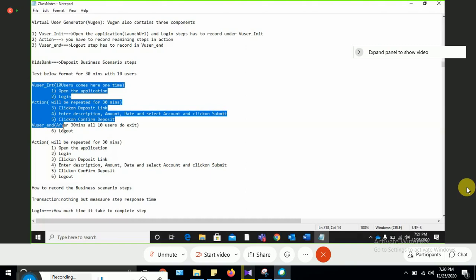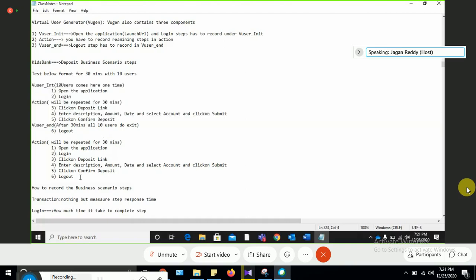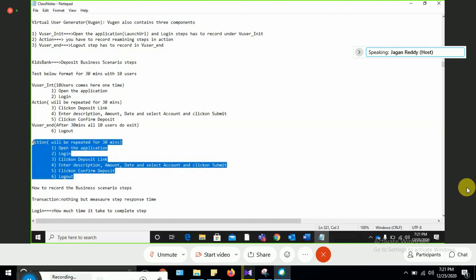No, I don't want that. I want each and every time the user has to log in, do the activities, log out. Again, the user has to log in, do the activity, log out. In that case, you can record all the steps in the action part. Each and every time the user will log in, perform the steps, and log out.